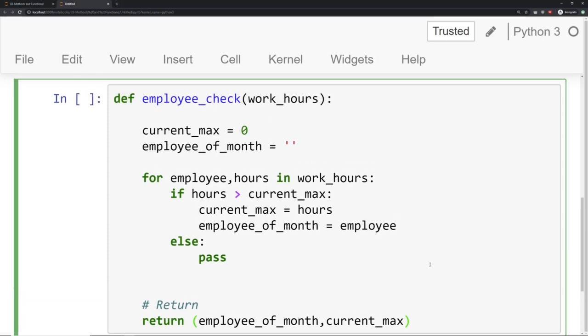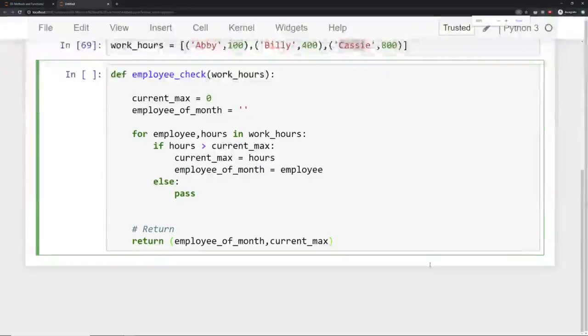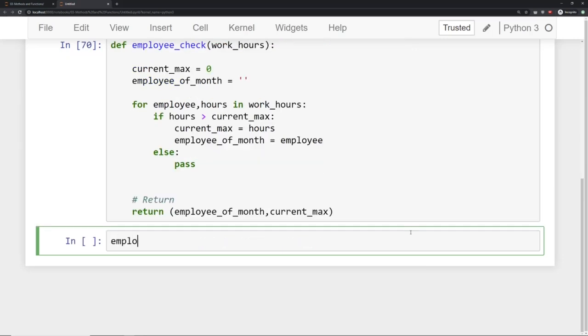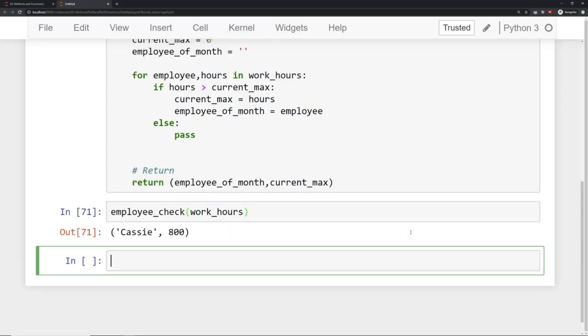So again, here's all the code. Let me go out one level of zoom so we can see this all. Going to run this, and let's run our employee check. And I'm going to run it on my current existing work hours. That's the variable we first assigned. And as we suspected, Cassie won.